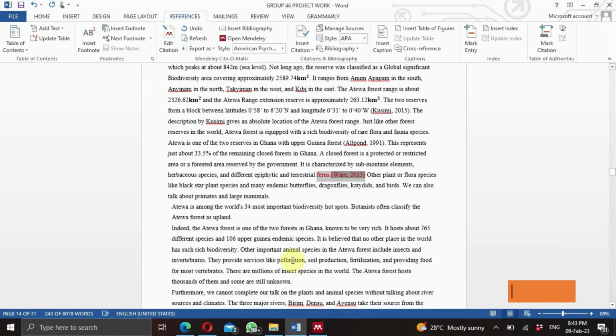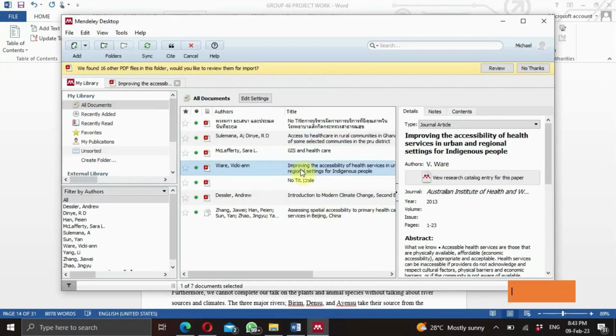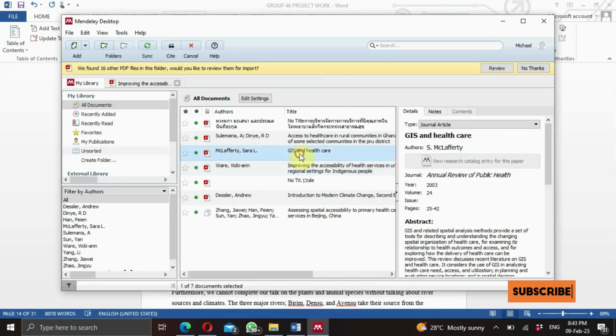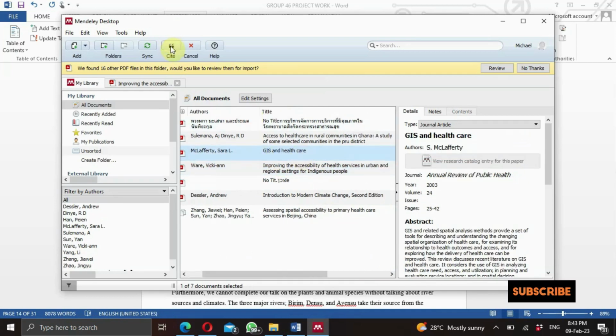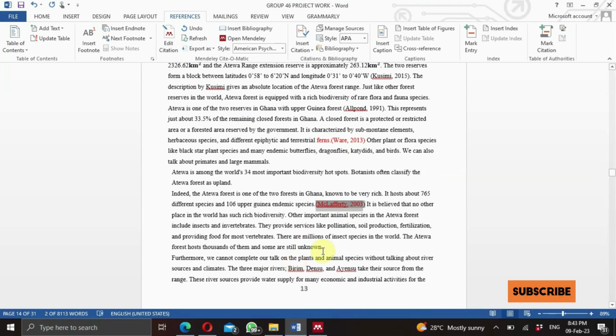So let's say we want to put another in-text citation here. We do the same thing, set citation, where we want to put in this one here. We select it, then we click on cite, and it's there. So let me highlight it so we can see it. It is very easy and convenient to use. Sometimes what most students do is after typing, then they go back to look for their reference list. It's very hectic and time consuming. So you can just do this using the citation section we have here.